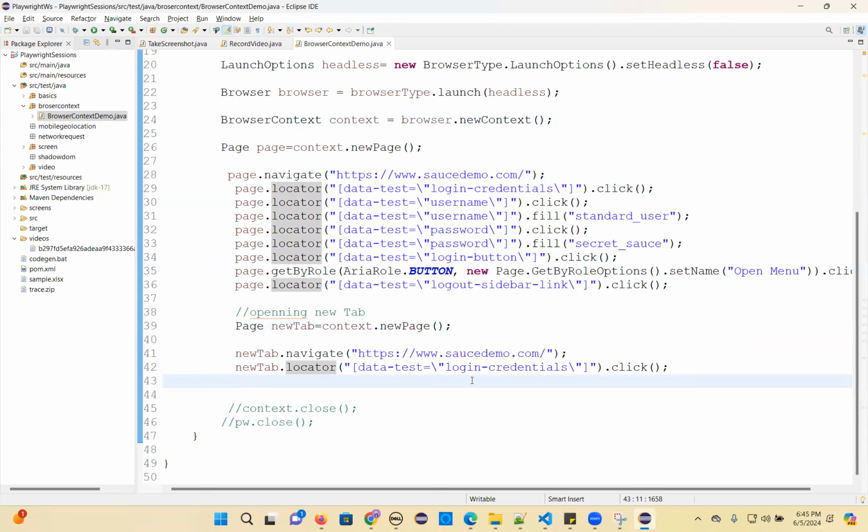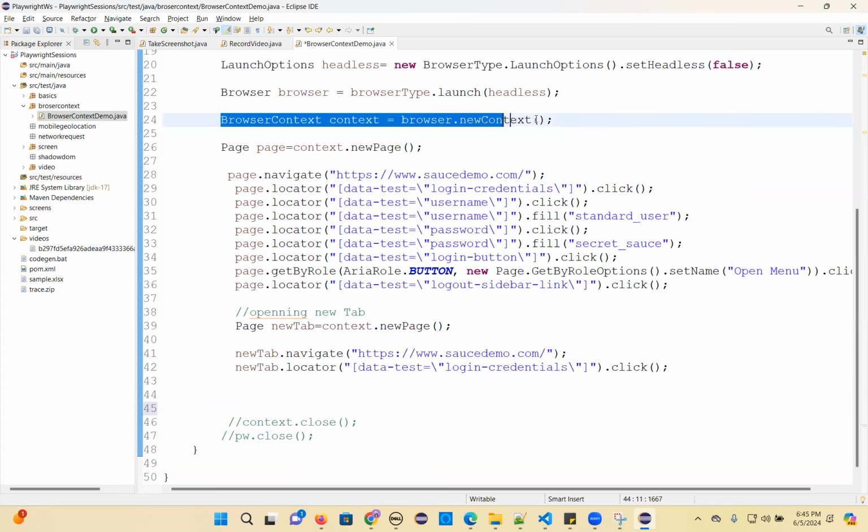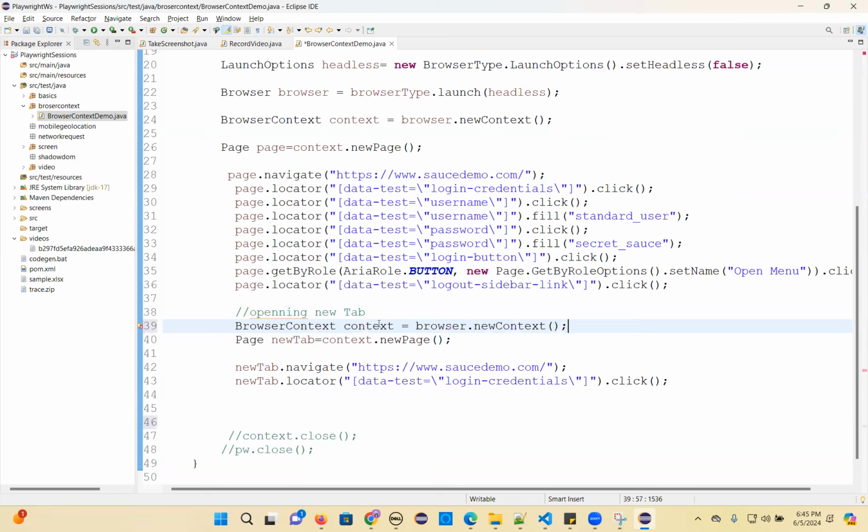But if you want a completely new incognito window, not a new tab, I'm talking about a new incognito window, how can you open that? Just take another browser context, okay? So you take another browser context, and I can name this context2. Same thing, you replace that here.